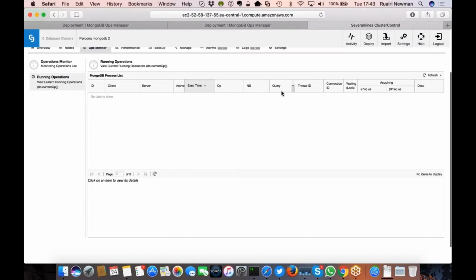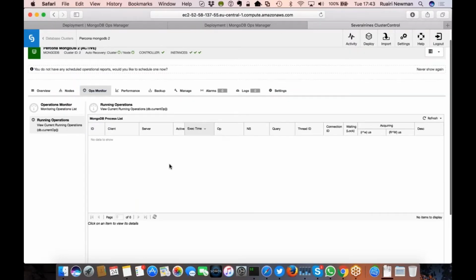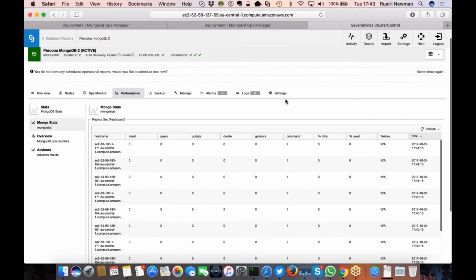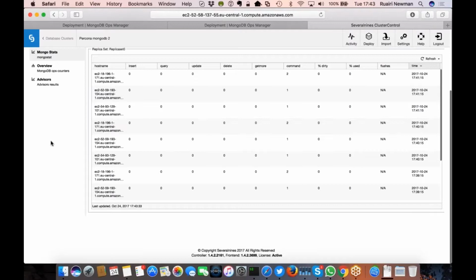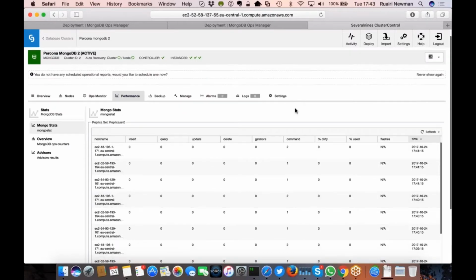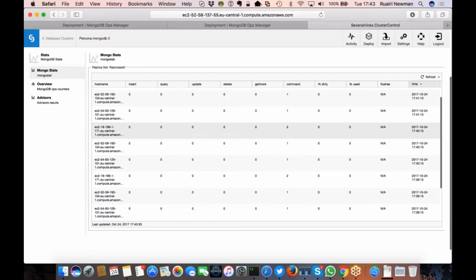Now, Ops Manager, another useful tool. I don't have running operations at the moment. For those familiar with it, the operations monitor takes the status of db.currentOp in MongoDB, so it provides a full list of the processes running on the MongoDB server. So it gives you the time they've been running, the actual query that's running, the type of operation that's running, whether it's active or sleeping, the execution time, lock statistics, and the time taken to acquire a write lock or a read lock, and a description. Oh, and the ID, of course, on the client and server.